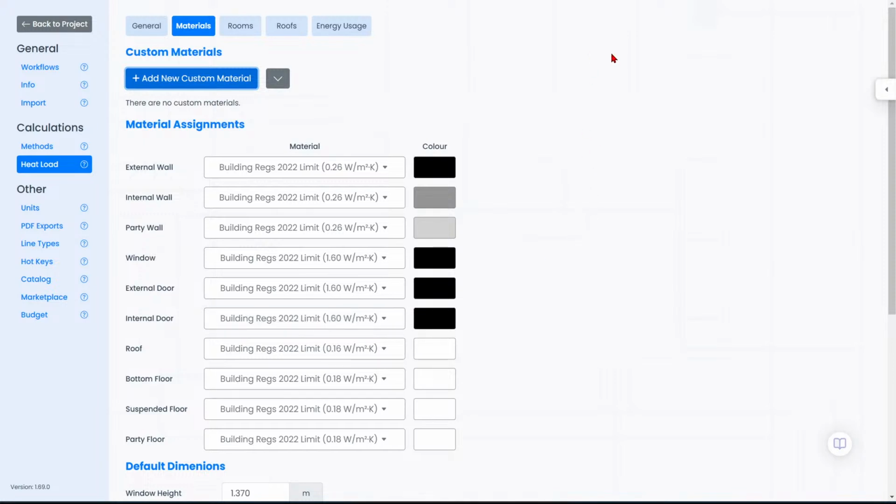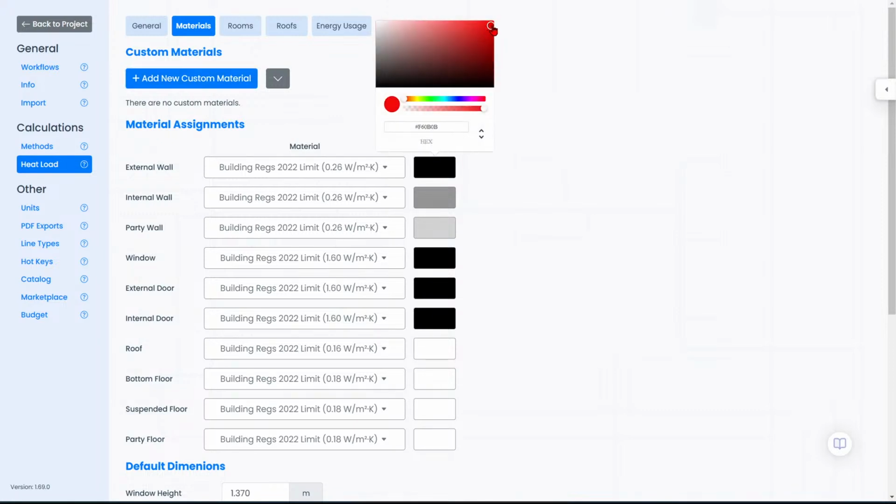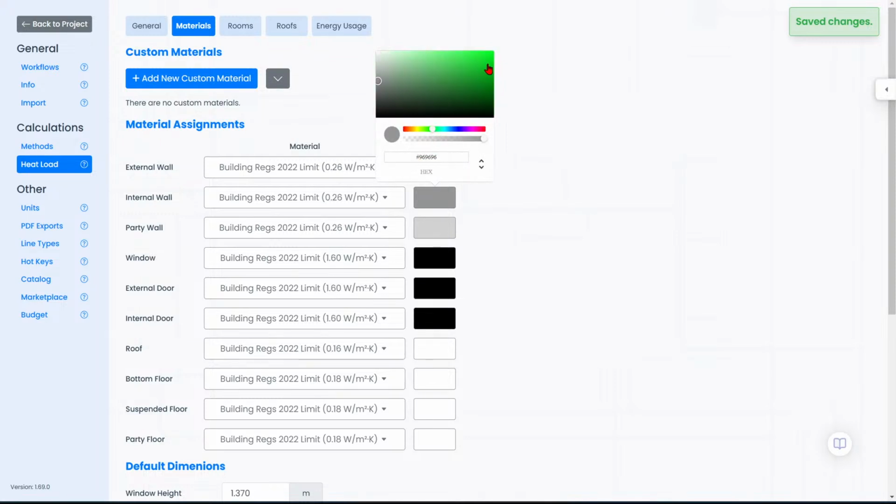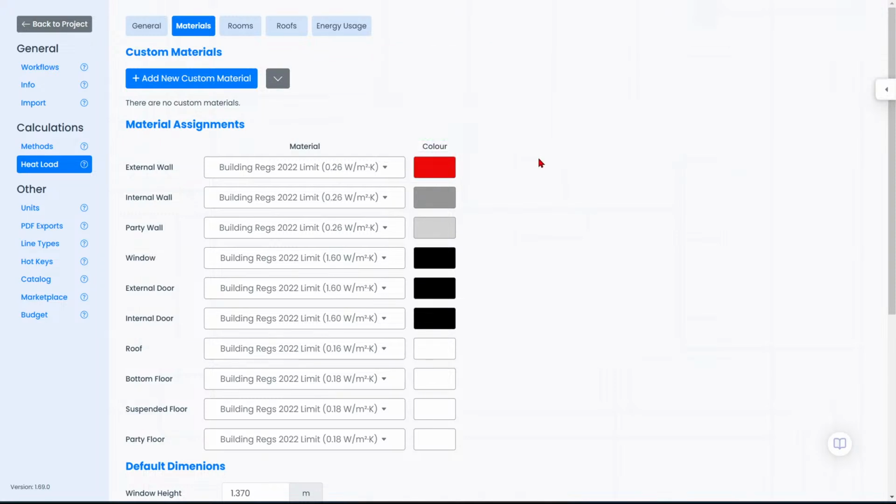We can also change the different colours. I always recommend to work with bright colours for your external and internal walls, so that you can visibly see when an internal wall has been automatically picked up. These can be changed at the export stage to however you would like them to come out on the PDF, but whilst doing the design, I do always recommend to choose some bright colours. So I'm just going to go for red and green for this example.